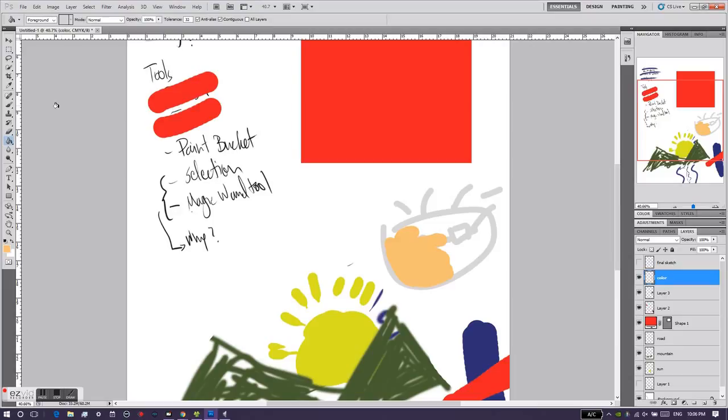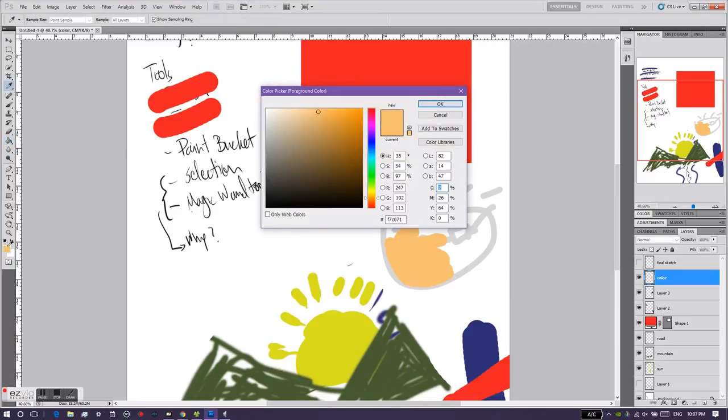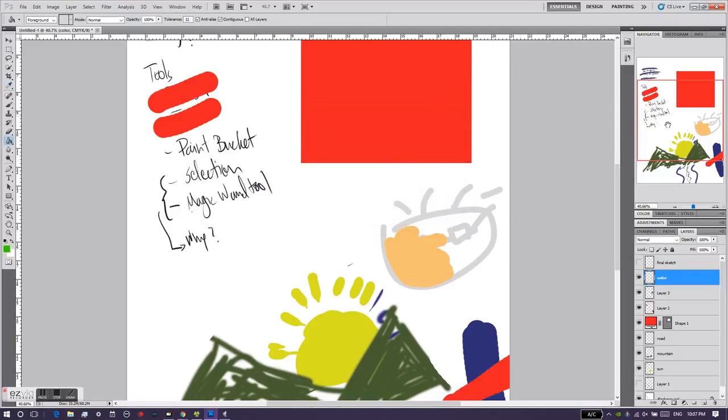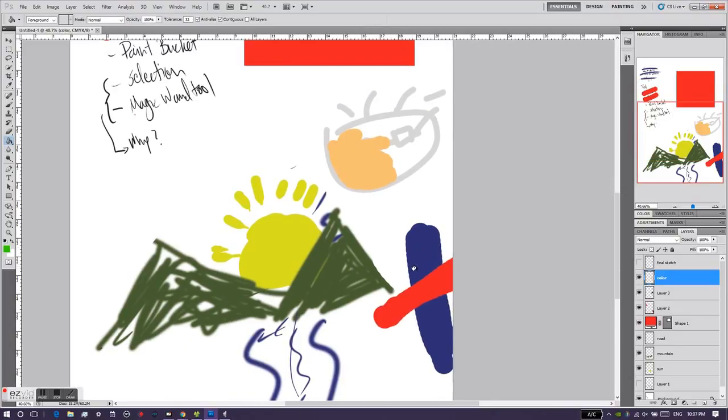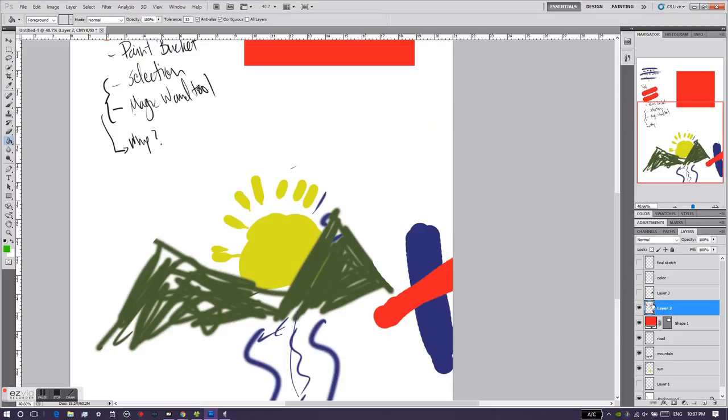The paint bucket tool is essentially like the magic eraser. So instead of erasing a section of a color, you will be able to drop a color onto that section of another color. Here's what I mean by that. If you remember our blue stripe down here, with the magic eraser tool, when you click on it, you will delete that layer, you will delete that color.